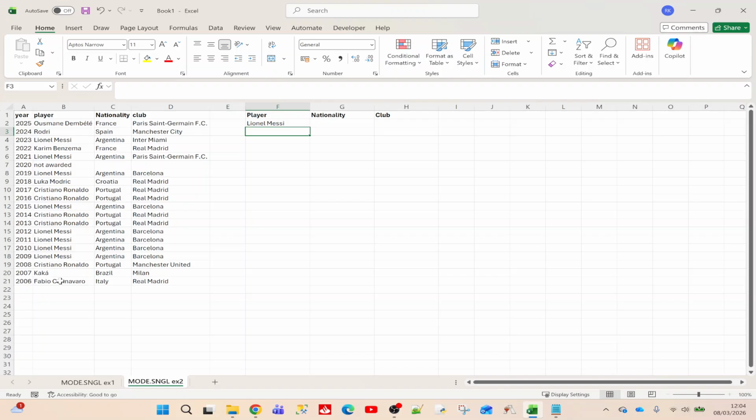Now I can simply drag this across here to work for the nationality and the club. I will get an error, but I'll fix that. So if I drag this across, I get errors. The reason I get errors is because there's a gap in the range, a blank field. So if I just put in that, it now works. Lionel Messi's won it most, Argentina's provided the most winners, and Real Madrid's provided the most winners from a club point of view. So let's break this down.